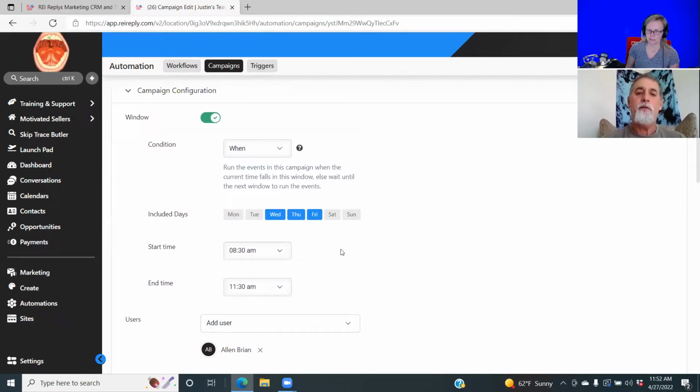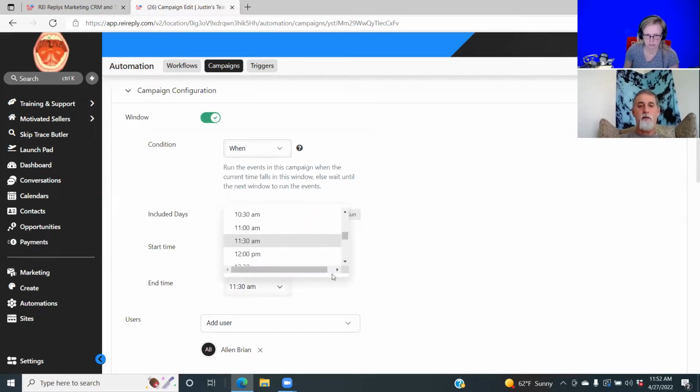So if you were to set up a text blast, which is the next step after we do all this, if you set it up after 11:30 a.m., it won't go out because you're not in the start and end time of the campaign. So let's say you wanted to do the text blast at 12:30 p.m. It won't go out because the only working hours of this campaign are 8:30 to 11:30. So, okay, gotcha.